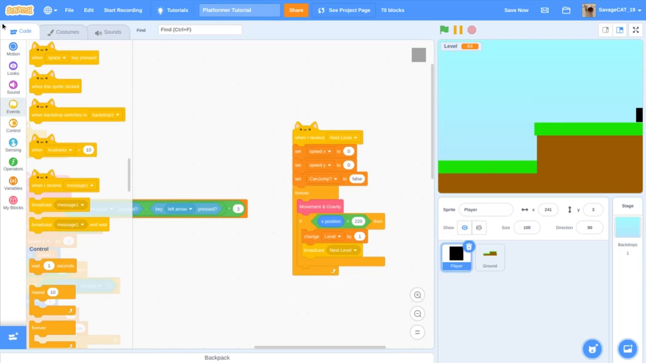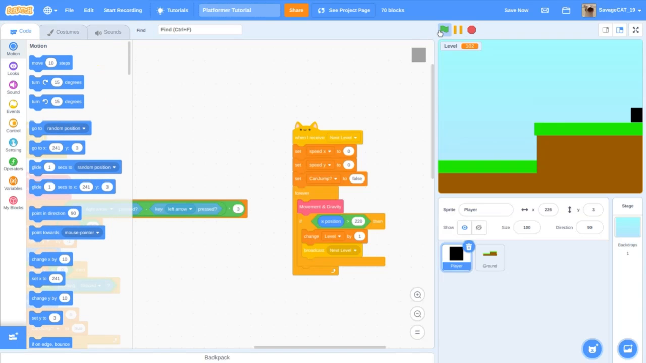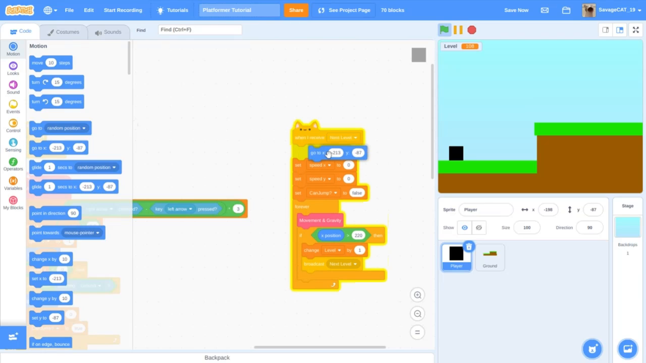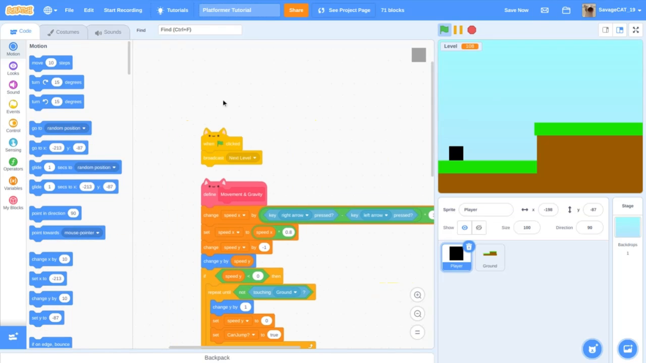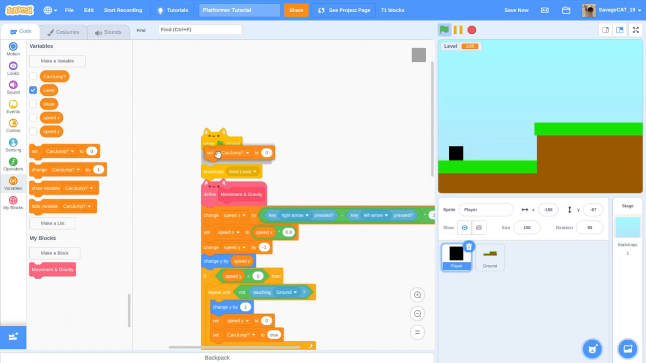So in the next level at the top here, we want to make the square go to whatever your level looks like. Just set it to where you want the player to spawn, and then set it to that X position. So I want my character to spawn at negative 198, Y negative 87. There we go. Now if we test that, should probably set the level to 1 in the beginning. Okay.